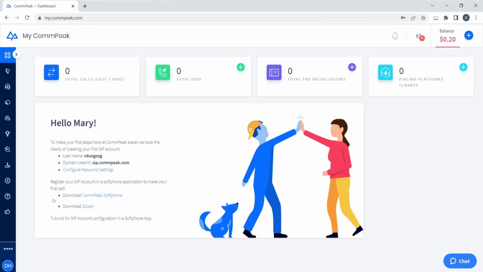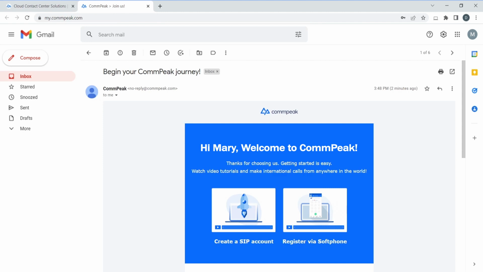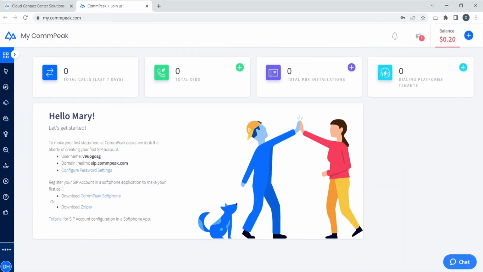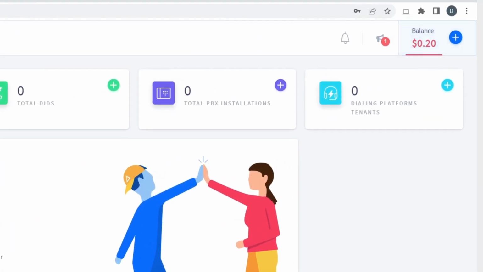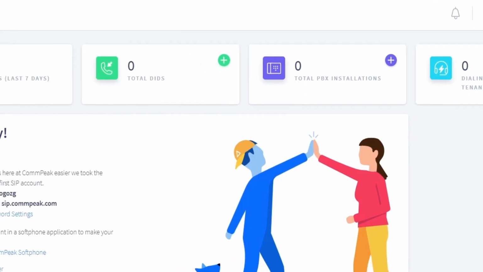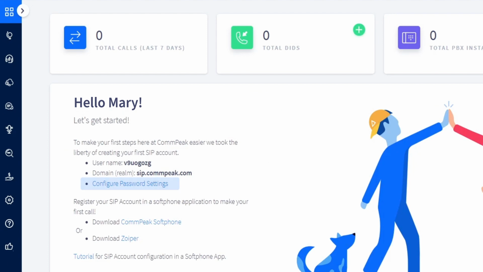When the verification is complete, you will receive a welcome email. You are all set then and can spend your trial credit to make a phone call. It is easy as your first SIP account already exists. You just need to reset its password to a permanent one.